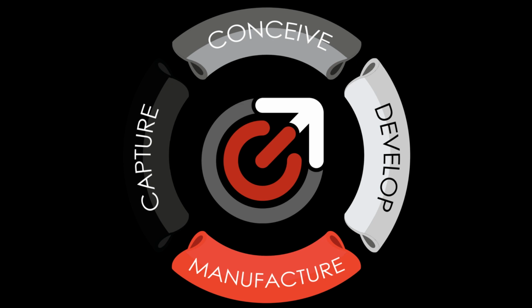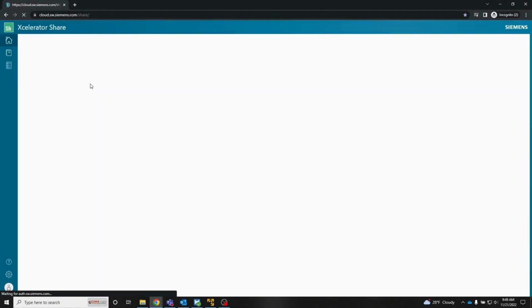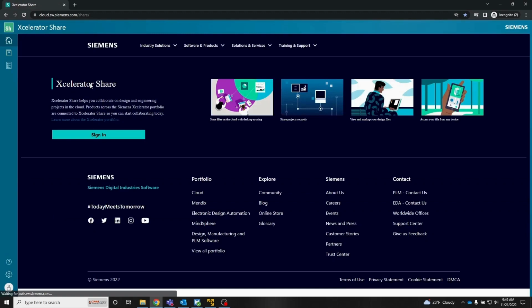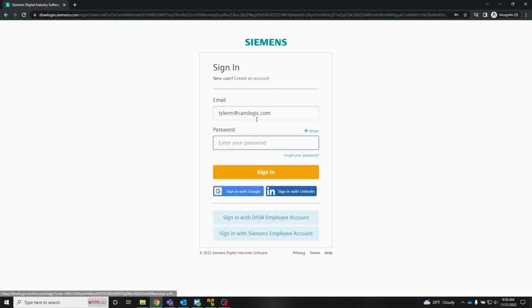I'm an application engineer, and today I will be talking about Xcelerator Share and how it can improve your business. Xcelerator Share is a cloud-based collaboration service that requires no installations and no need for downloading any folders or files. As you will see, simply provide your Siemens login credential and experience the Siemens CAD collaboration service.